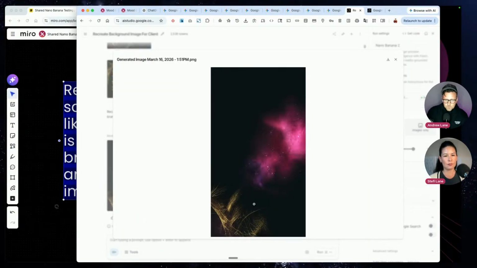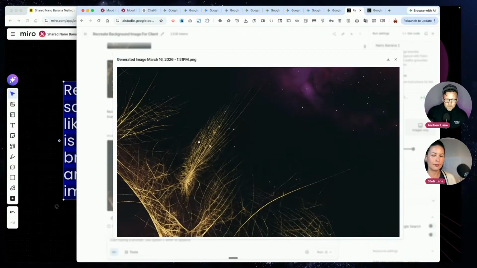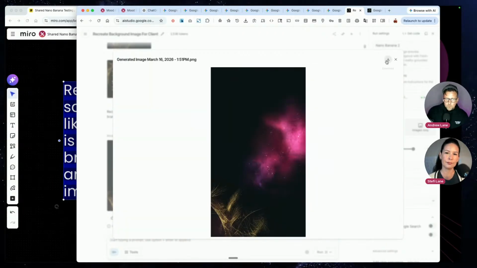All right, how did this one do? Pretty similar to Gemini. You can see pretty high quality. It's got that cool gold feel.